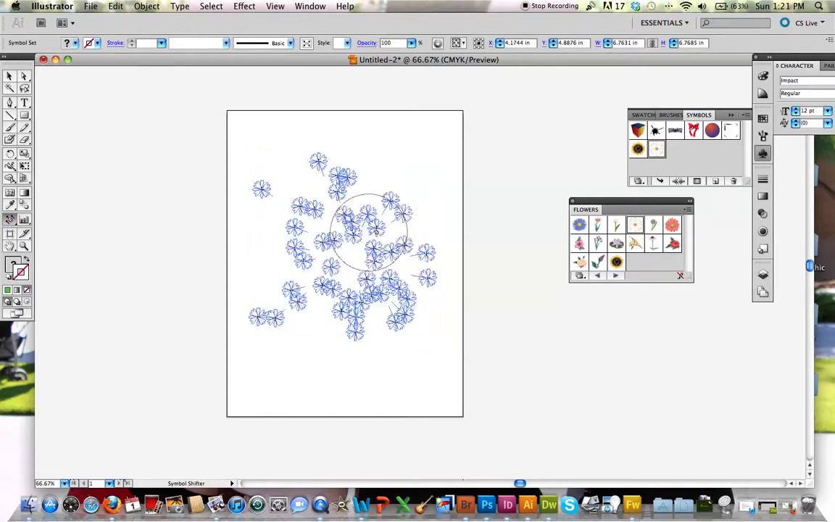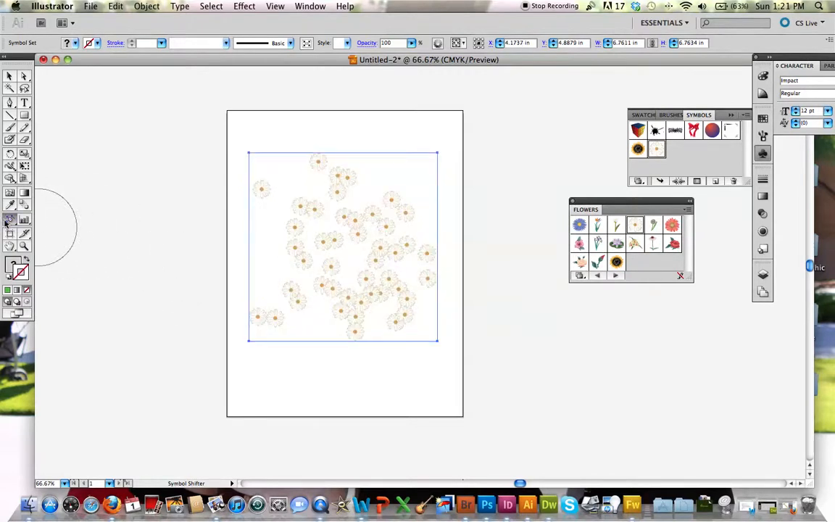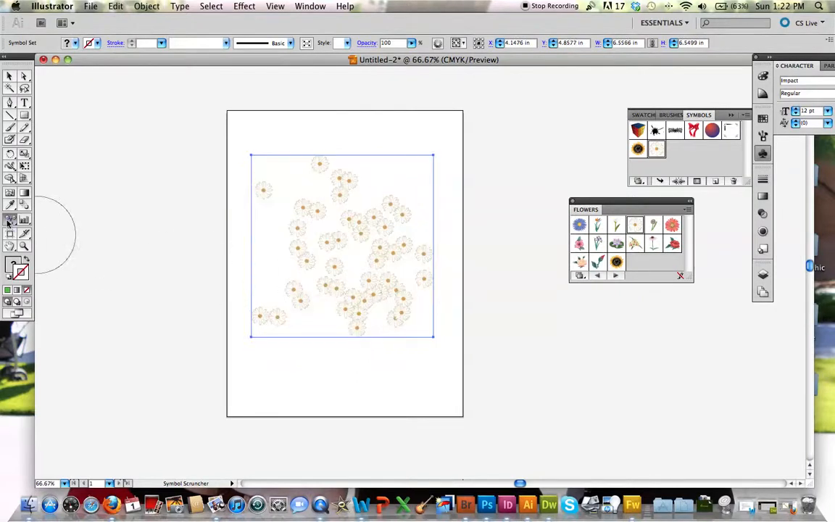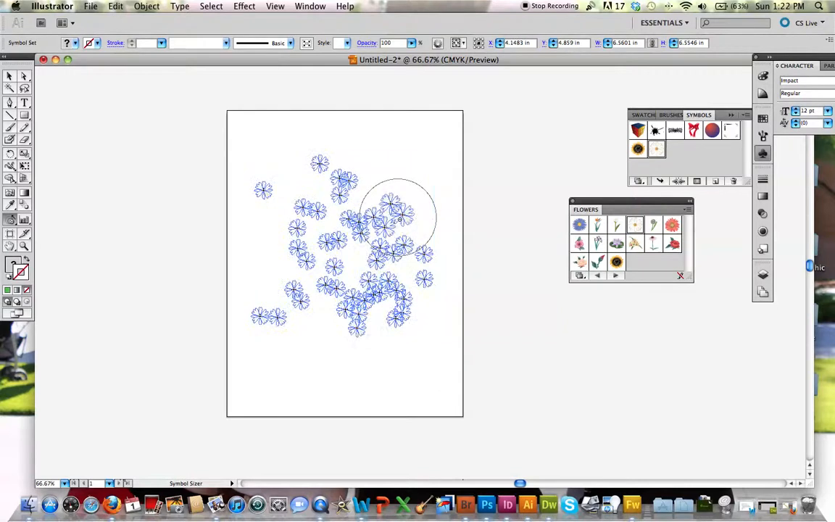It just shifts them. Sorry, I was going to say something else. Okay, the Scruncher tool will bring them closer together. So you click a spot and click and hold, and see how it starts bringing them together. It scrunches them together. That's what that one basically does. It brings the objects together.